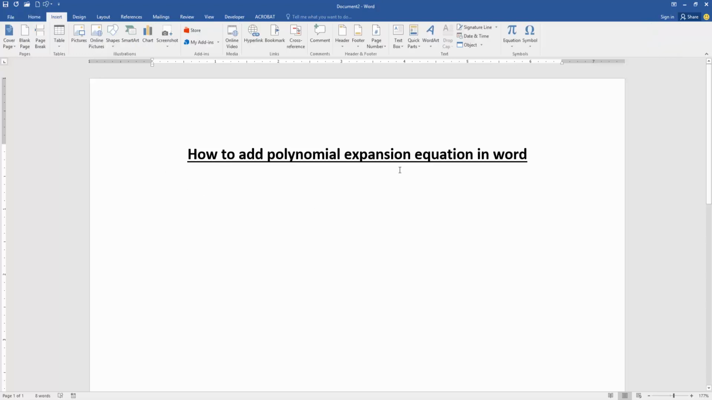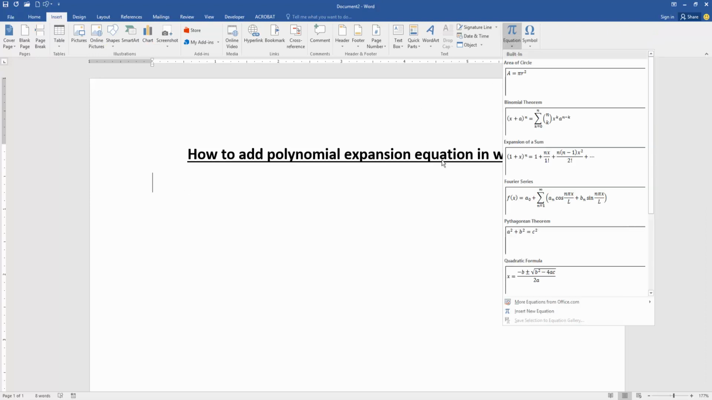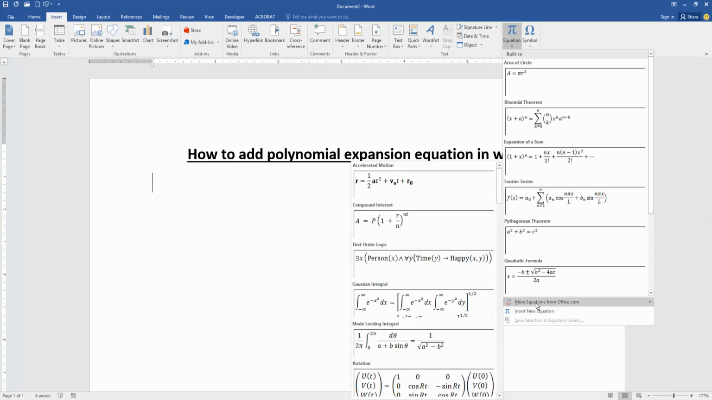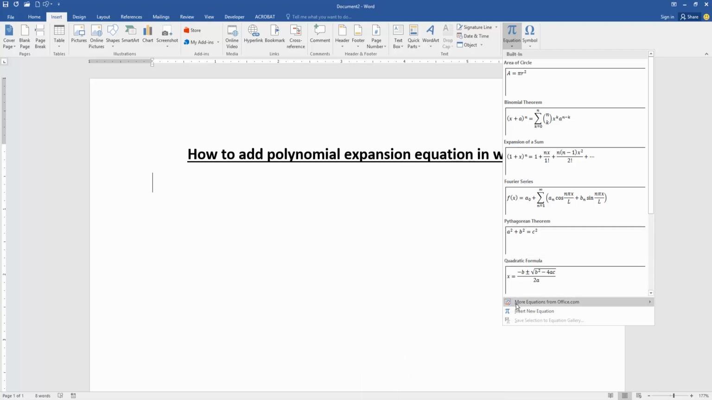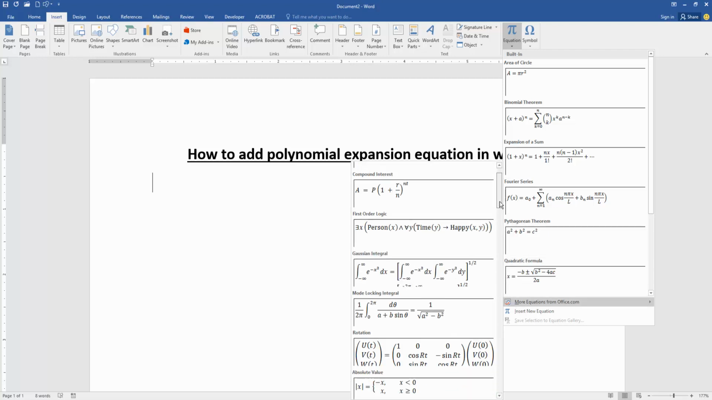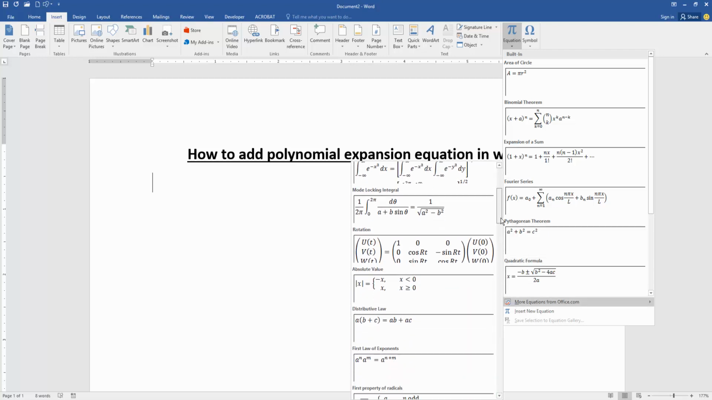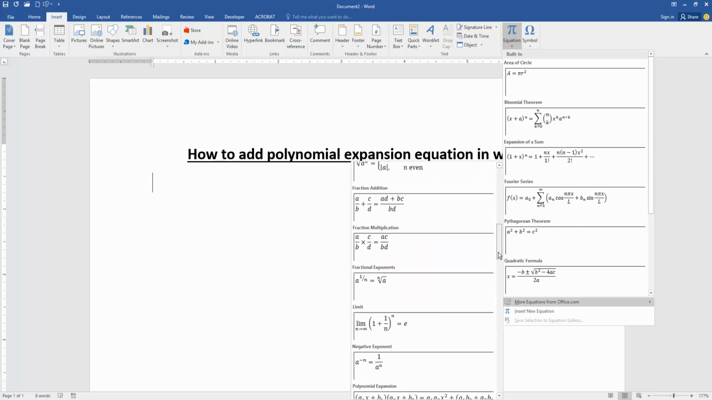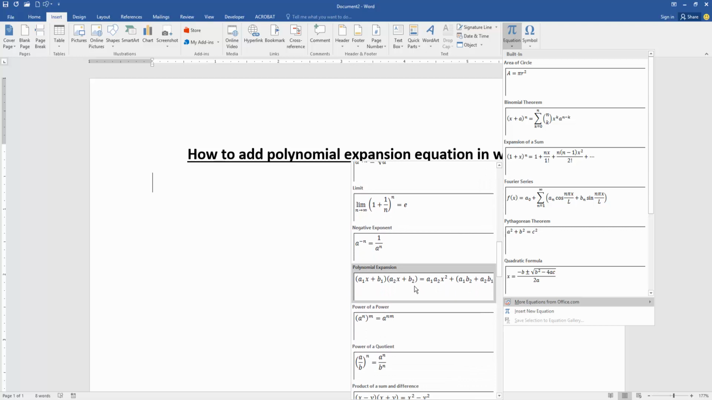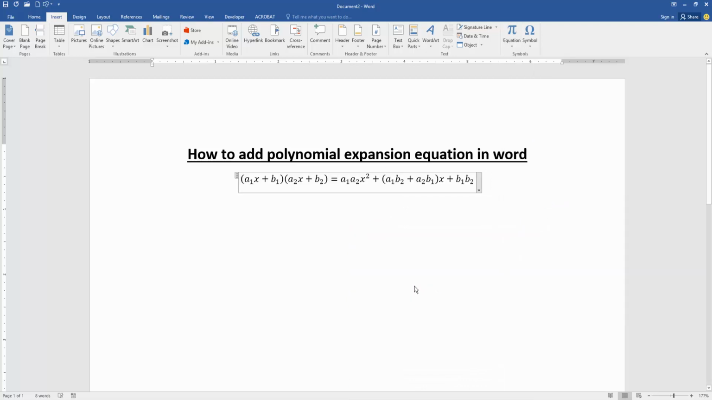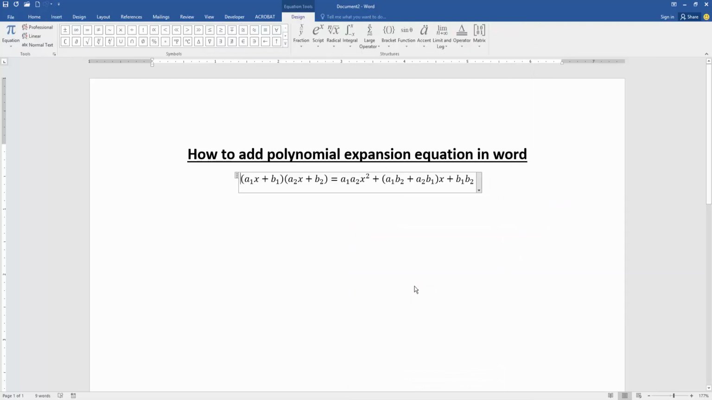Go to the insert menu, click the equation drop down menu and go to the more equation from office.com. Then find the polynomial expansion equation. Here the polynomial expansion. Now we insert it to click. Then we can see we added the equation very easily.